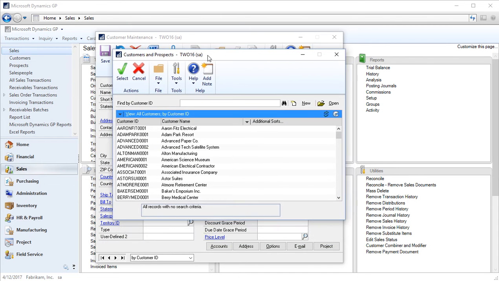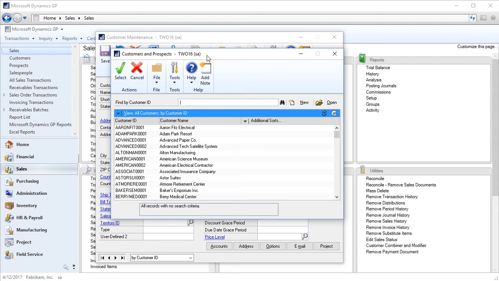Anytime you need to look up a piece of information, you'll be prompted with this lookup screen. As you can see, it has a list of our customers. Currently, it's sorted by our customer ID. If I hit the customer name column, it resorts based on the customer name, and you can see up here in the top portion, it says find by customer name, where previously it said find by customer ID. So I can change the option of how I'm searching for my customer.